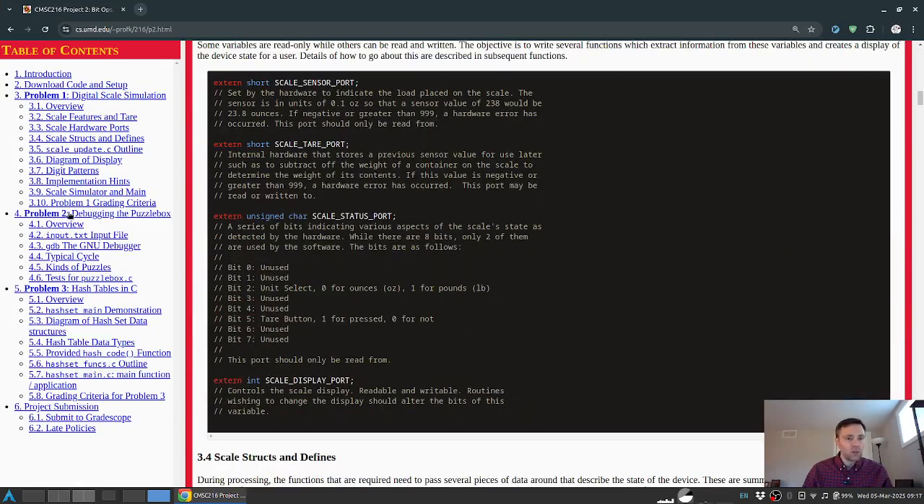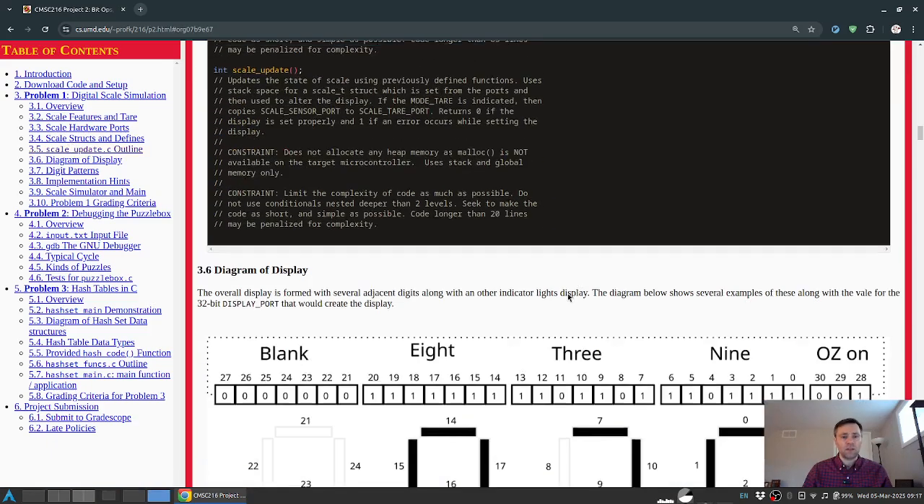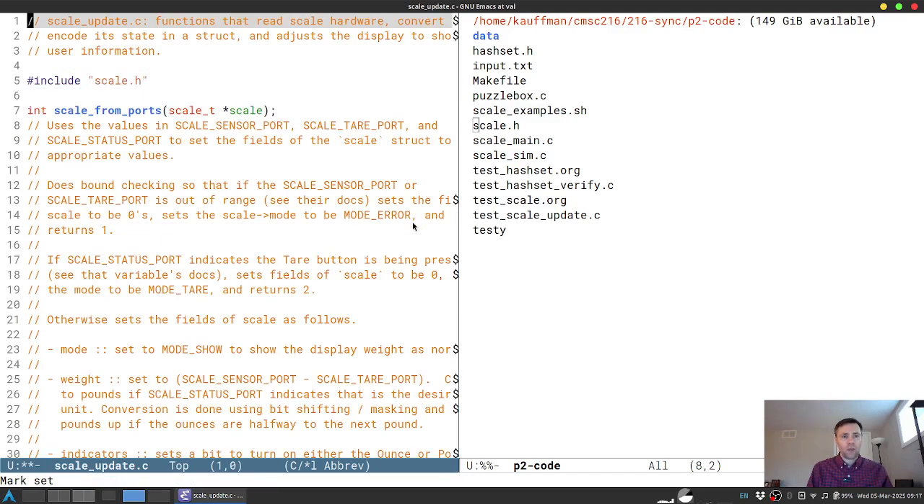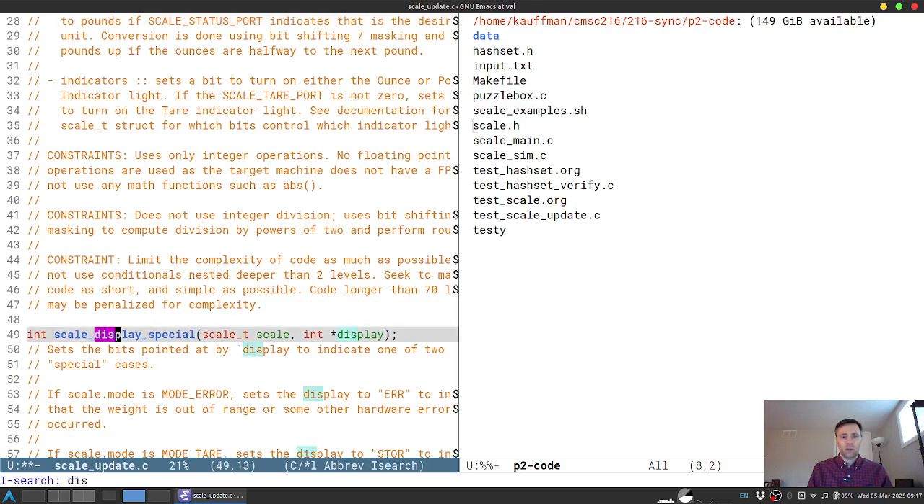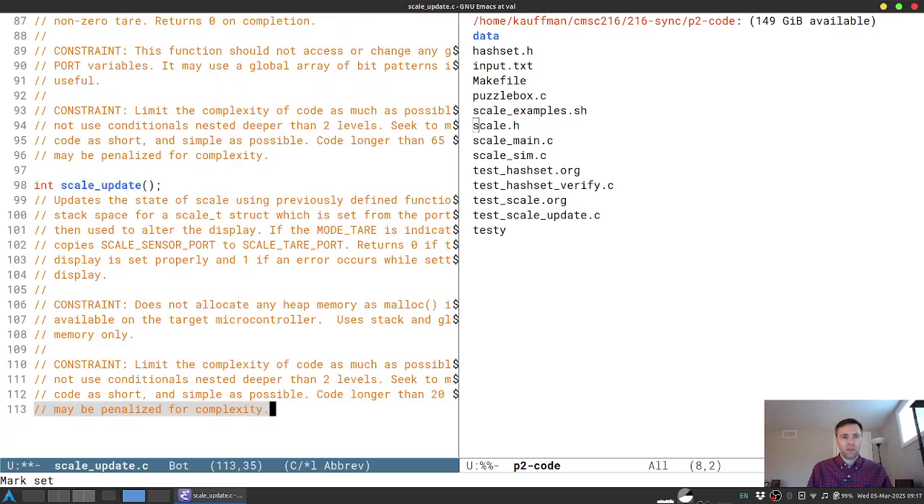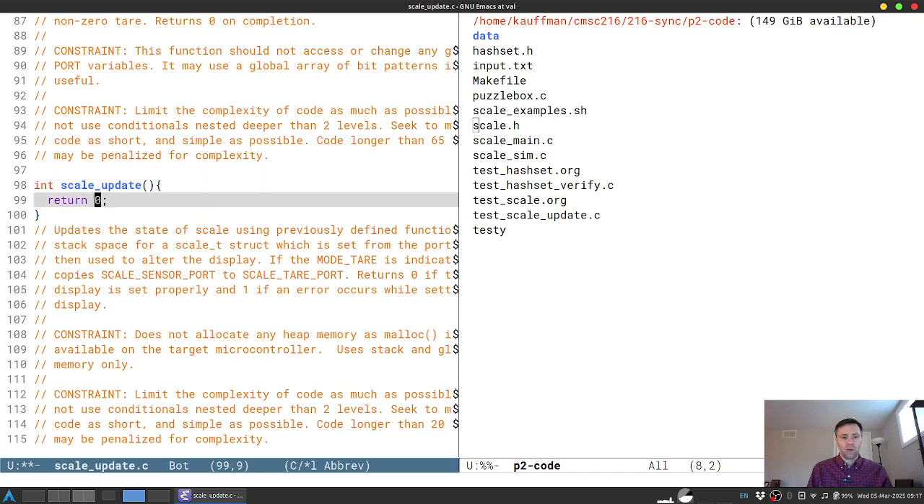Then I'll come down here to the scale update outline and do the usual bits to copy and paste this stuff. Not quite as long as the previous project and so forth. Okay, so this is now present. We need dummy bodies for each of these. And so I will just return 0 in this case. Return 0 here. And then down here for this thing, return 0 as well. Okay, with that, this is now a valid C implementation file.